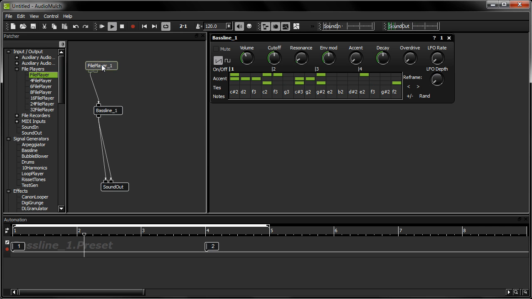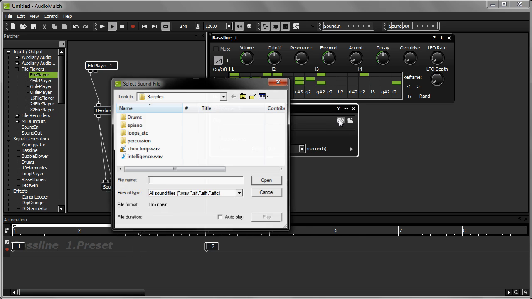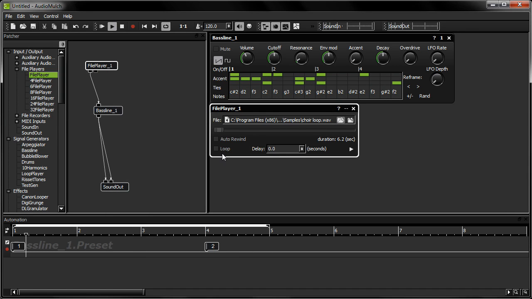I'm setting up a file player contraption to play a sound. Now I'm setting the sound to loop and play.